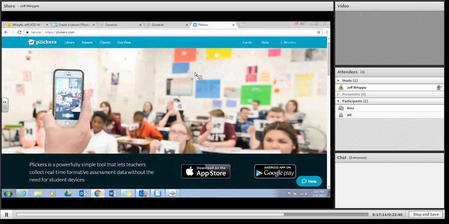I really like this at K-5 or even K-8 because the technology in schools is not always readily available. This allows every student to participate equally and individually, and you don't need any kind of technology other than one device for the teacher. And it allows you to create classes.